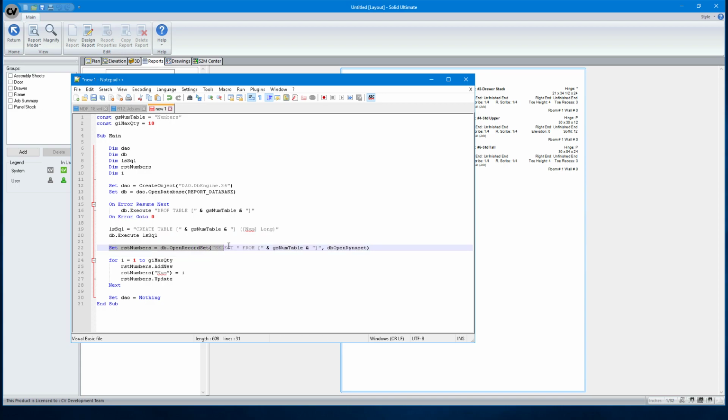Next, we're going to tell the database to open this record set. Basically, we're going to open that table we just created for us to edit. And then we're going to run what's called a loop. We're going to tell it to go from 1 to this max quantity. So for 1 to 10, it's going to add a new record, set that number to whatever I is, which is why we need I, and then update the record set.